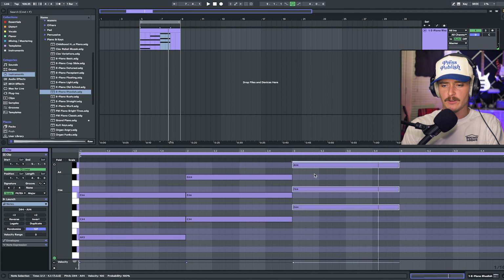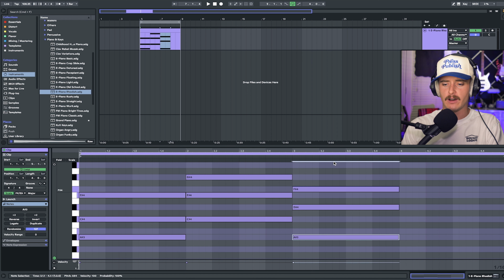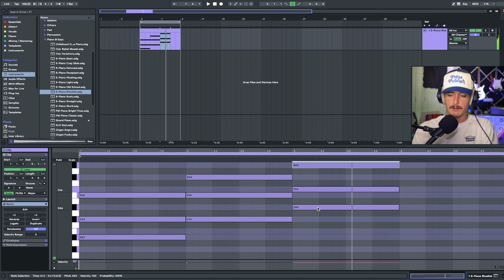I like how that sounds, but it's a little bit too high. So let's highlight this note and do Shift down to move it down an octave. So it's still the same note. It's still making the same chord, but now it's inverted. Okay, that does not sound good.